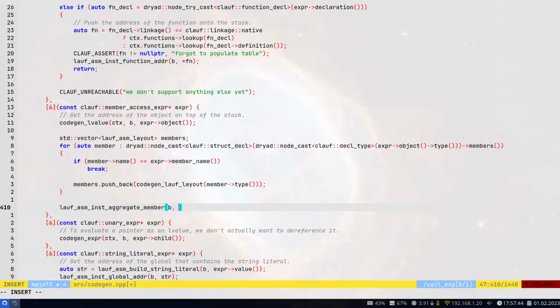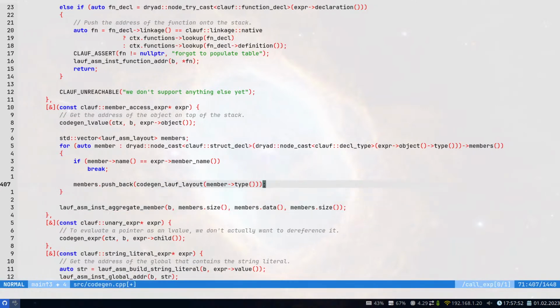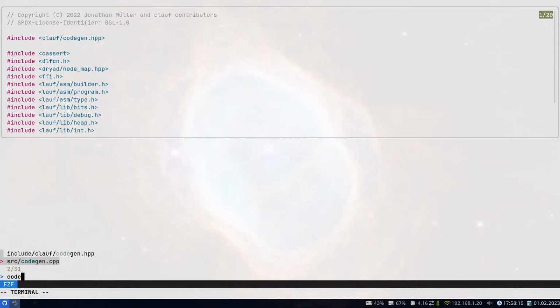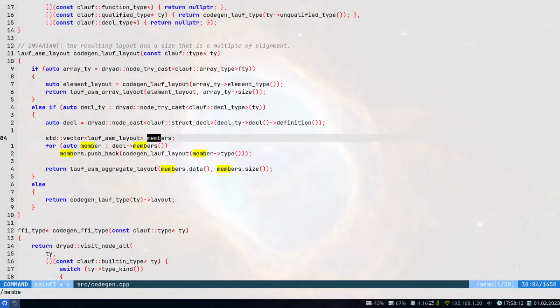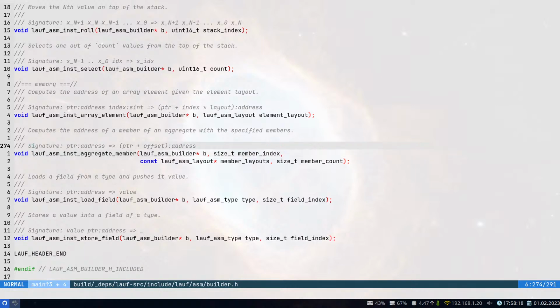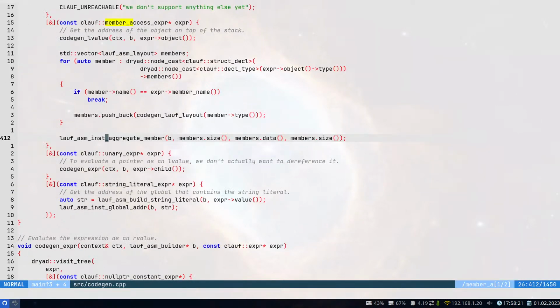And now we want to get the aggregate member. The member index is how many members we had before. Members.data, members.size. We don't need to pass to that function all aggregate members that came after, since it doesn't care. And I'm pretty sure we're doing the correct signature here. My language server died. Right, the pointer's on top of the stack, and then we're adding the offset to it. And this will leave the thing on the stack.